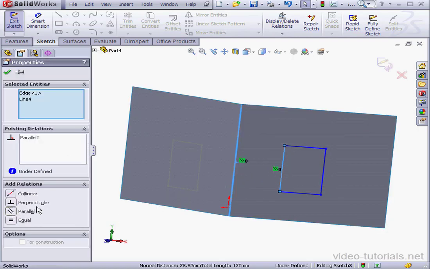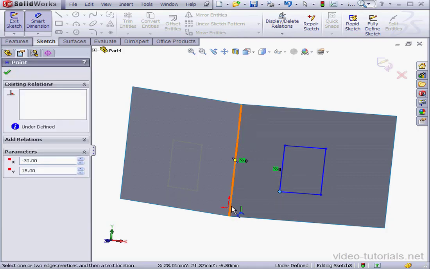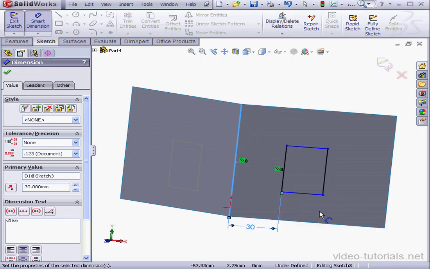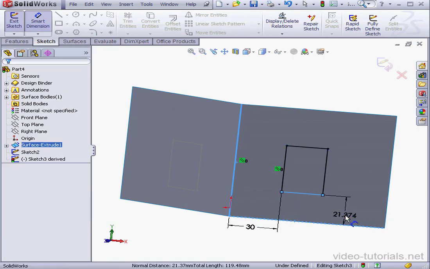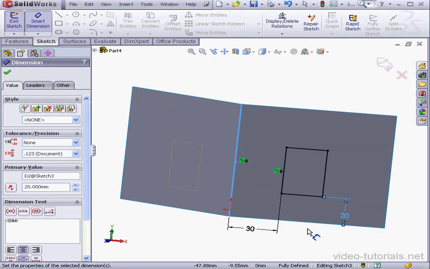Parallel, 30 millimeters here. Accept. And let's apply one more dimension, 20 millimeters here. Okay, and our sketch is fully defined.